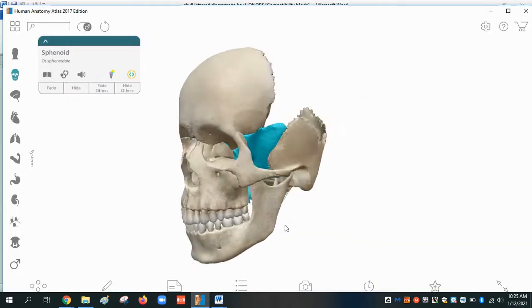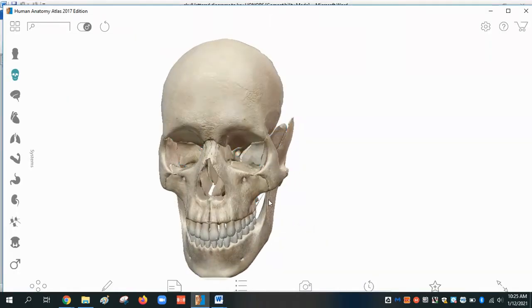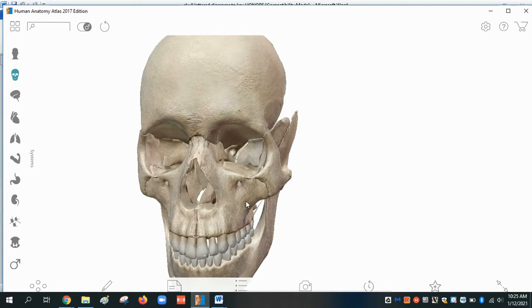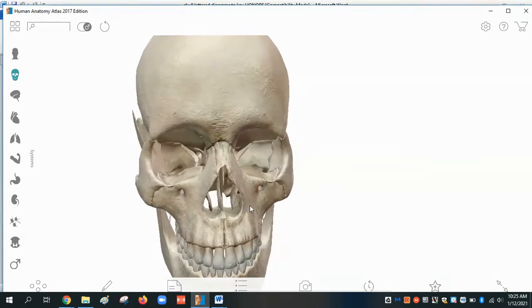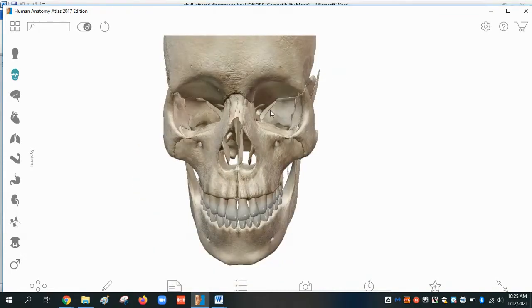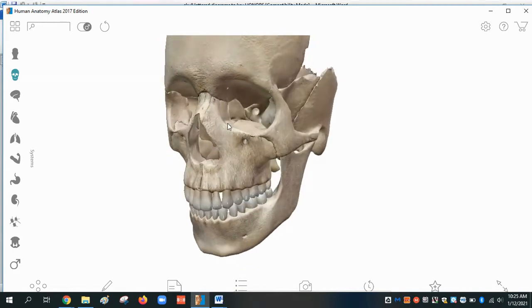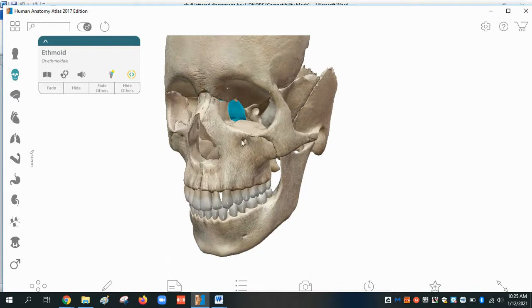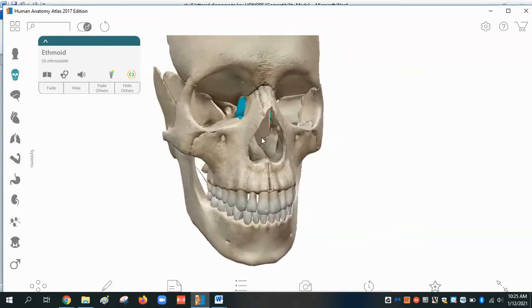Now, the ethmoid bone is hard to get to. It is situated sort of between the eyes, but behind these nasal bones here. So here's part of the ethmoid bone. See that tucked away in there?